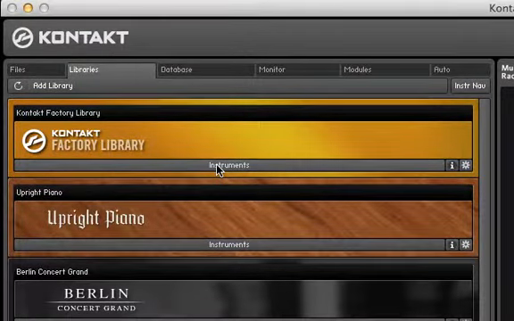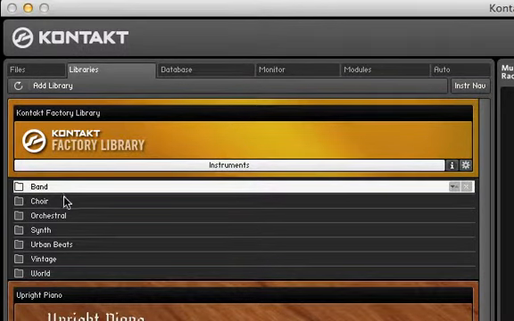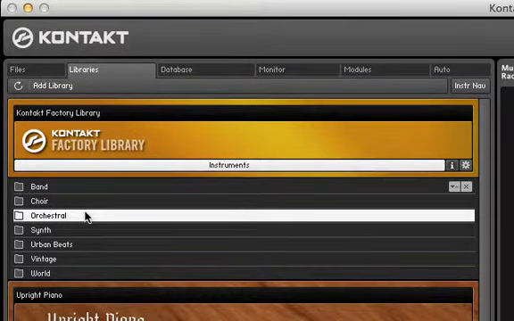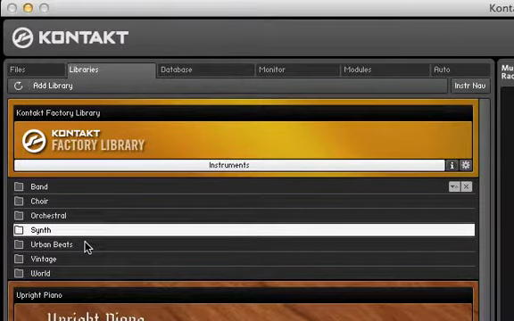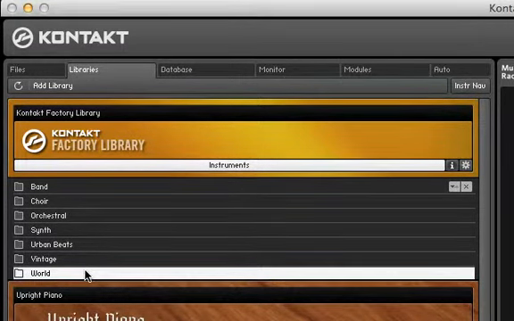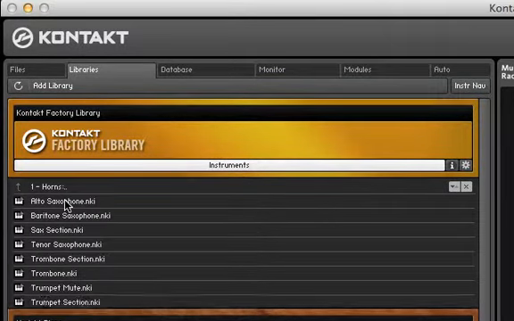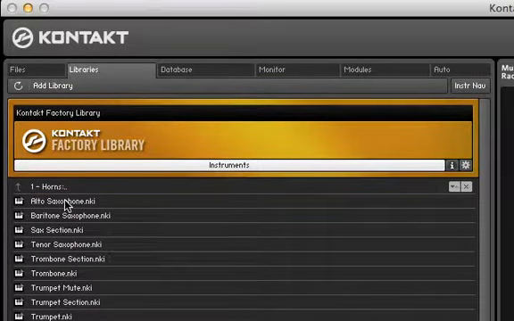Let us now click on the Instruments tab in the factory library. We can see all of Kontakt's instrument category folders. There is band, choir, orchestral, synth, urban beats, vintage, and world. If you double-click on one of these folders, then you open up a list of subfolders. Double-click on a subfolder, and you'll see a list of instrument files.